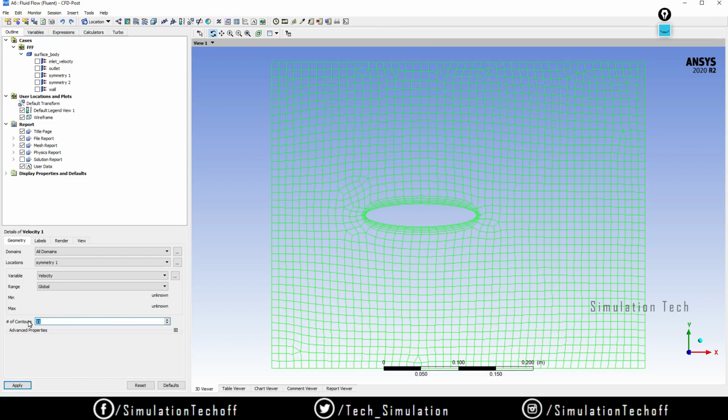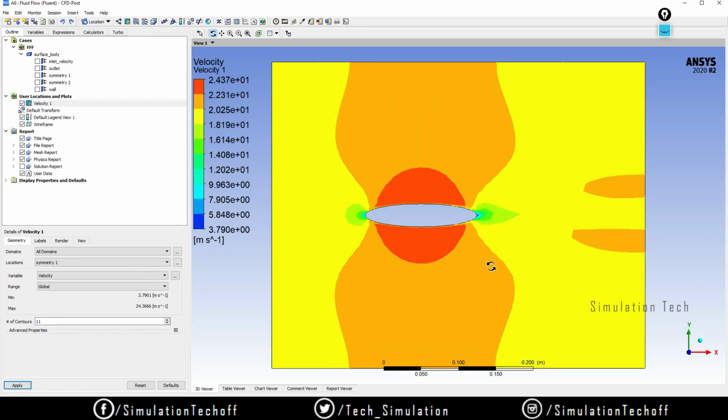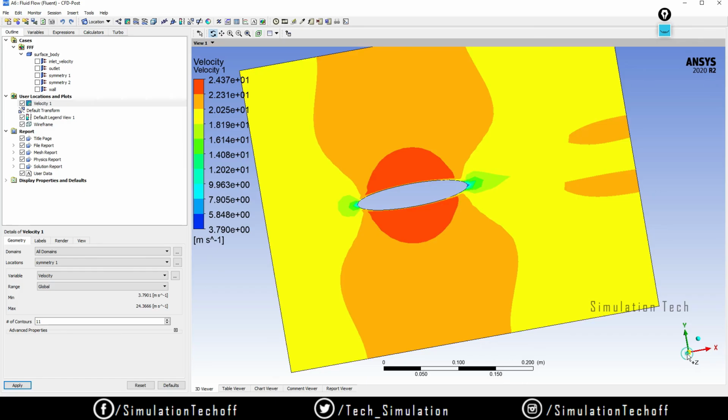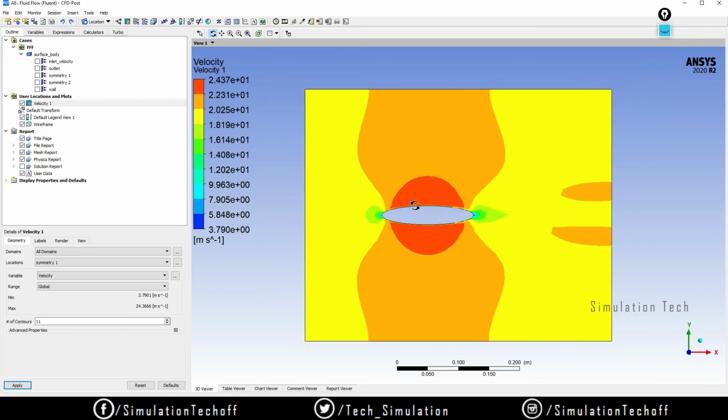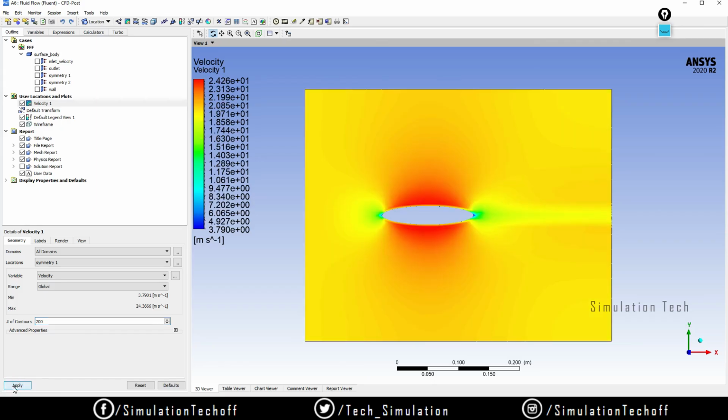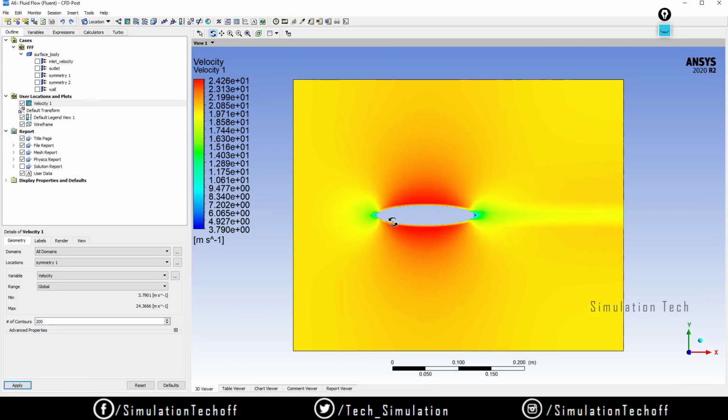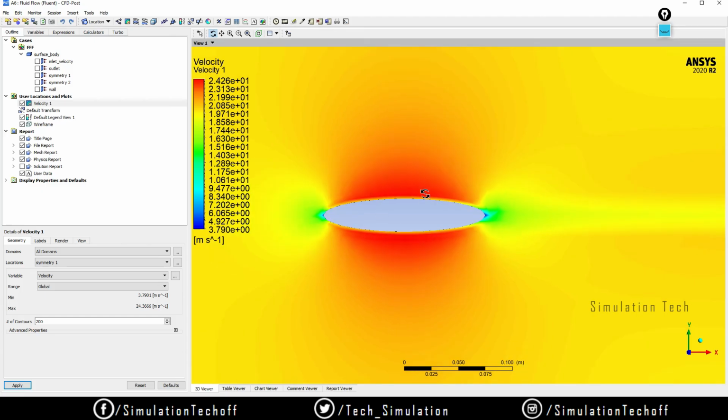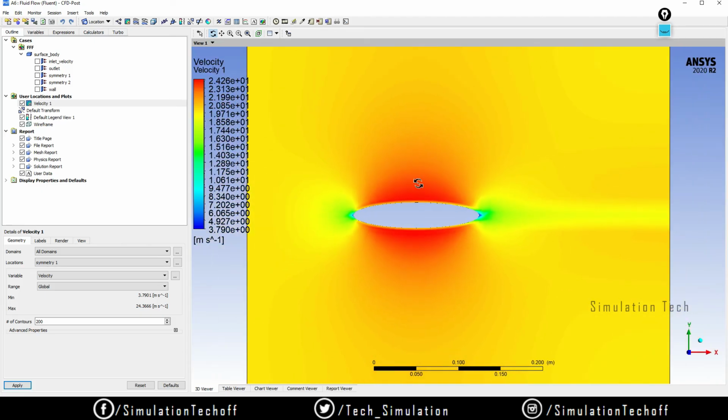Now I will increase the contour range. First I'll leave it at 11 and click on apply. You'll get a velocity result, with a maximum velocity at this region. Since I gave 11 contour colors, you'll get 11 gradients. If you want smoother contours, you can increase the range. Now I give it a factor of 200 and click on apply. I get a smooth result, with the maximum velocity at this region.